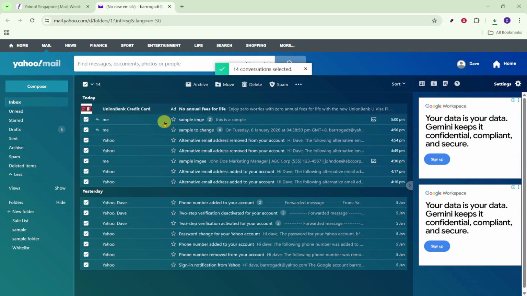If your screen is narrow and you don't see the checkbox, try widening the window or making sure you're in the standard view. Before deleting, scan the highlighted emails to confirm nothing important is included. If you notice an email you want to keep, simply uncheck it so it isn't removed.